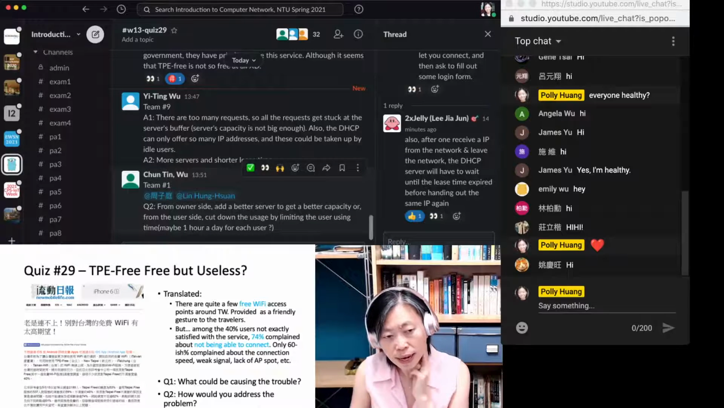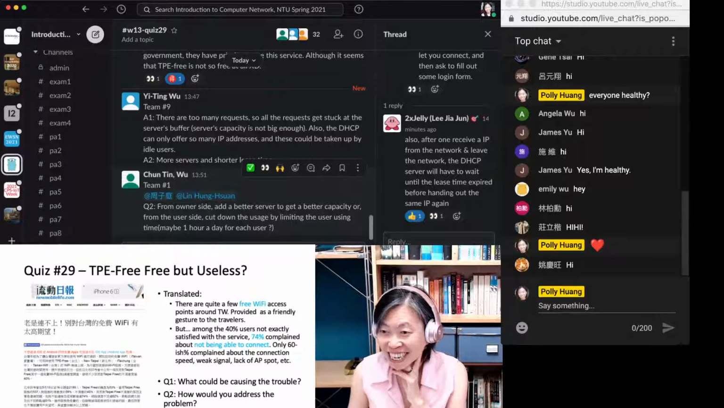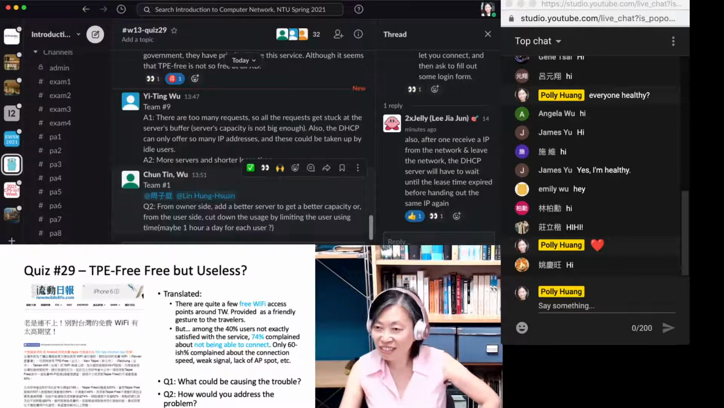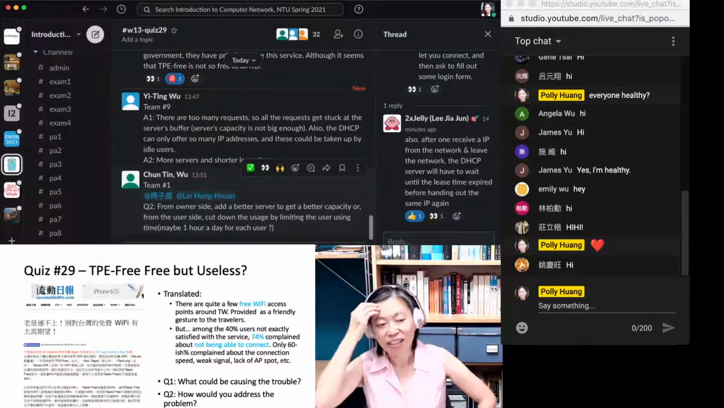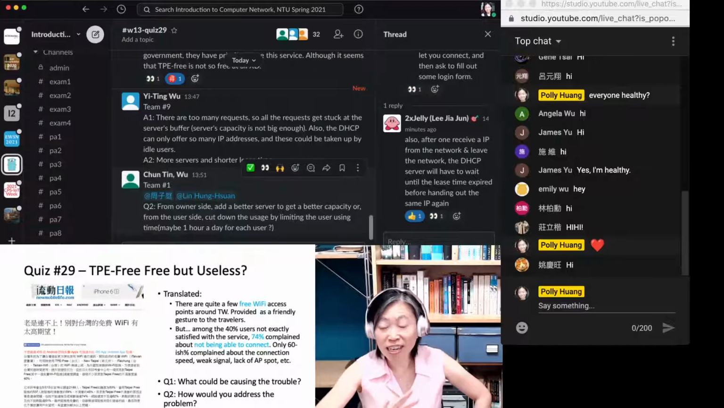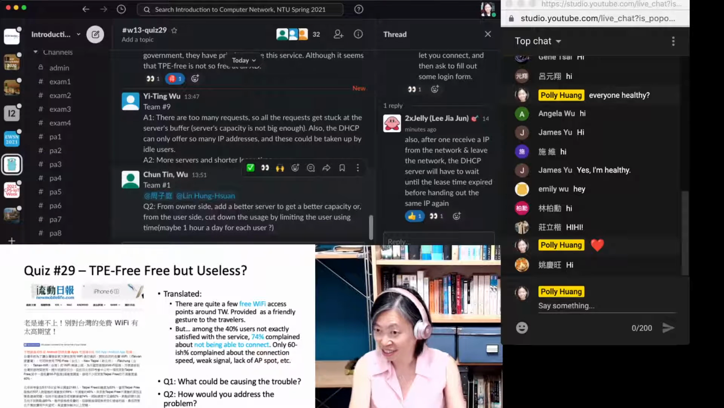From the owner's side, add a better server. Oh, that works. Get a higher end server. Cut down the usage by limiting the user's using time. Maybe 1 hour a day. Oh, okay. Now this is something different. So this is not strictly the lease time. This is saying that for each user, you get only an hour a day. Once you hit that limit, I'm going to give the opportunity to other users who haven't been using much of it.